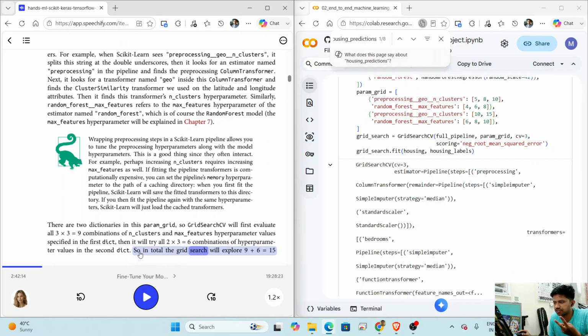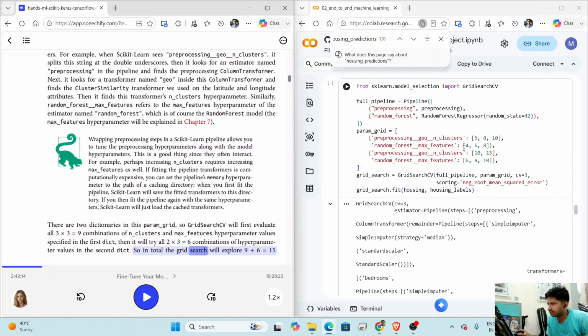So you can see there are two dictionaries in this parameter grid. So grid search CV will first evaluate all the combinations. Here 3 cross 3, that's 9 combinations of n clusters and max features hyperparameter values specified in the first dict. Then it will try 2 cross 3, 6 combinations of hyperparameter values in the second dictionary. You can see that in the second dictionary as well.